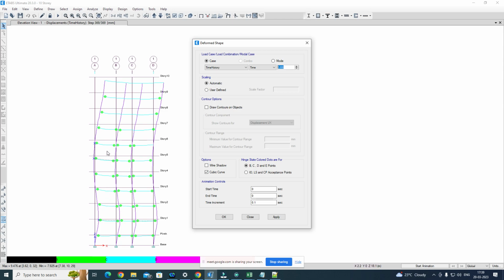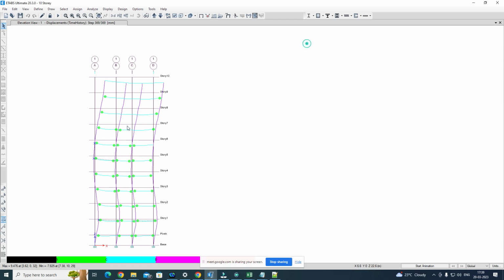It may correspond to some particular mode, but we are not going to compare this to a modal shape. It may or may not reflect a particular mode shape, but that is not our purpose to compare. This is happening at this time step because of the acceleration of the ground motion, it is deflecting like that only. Now see, if you change this to some other time step, it will change.